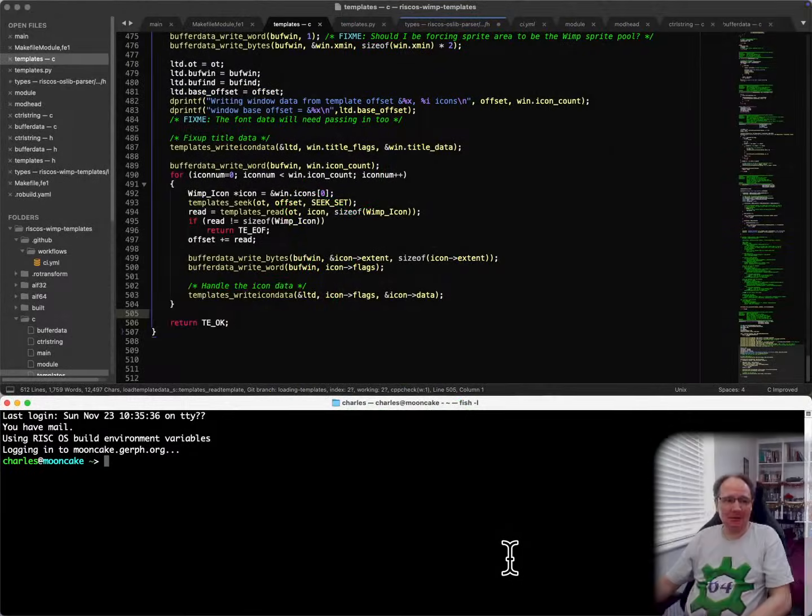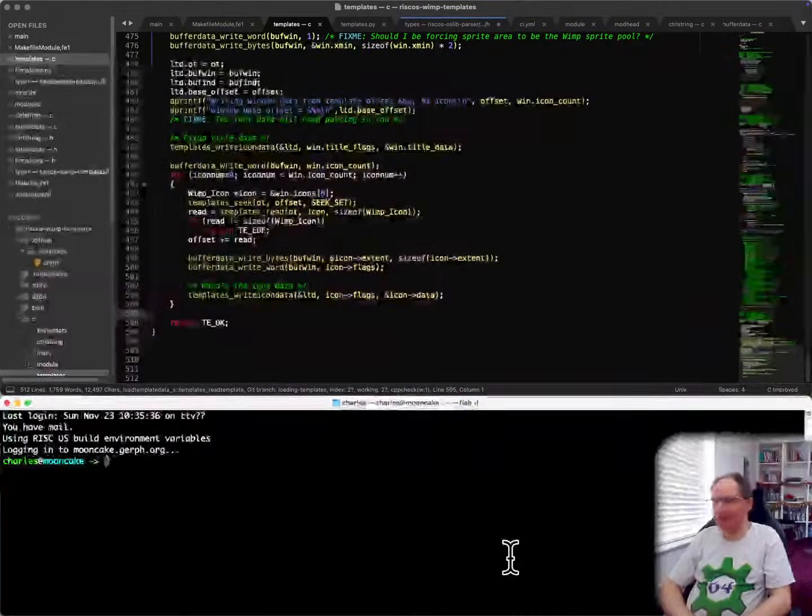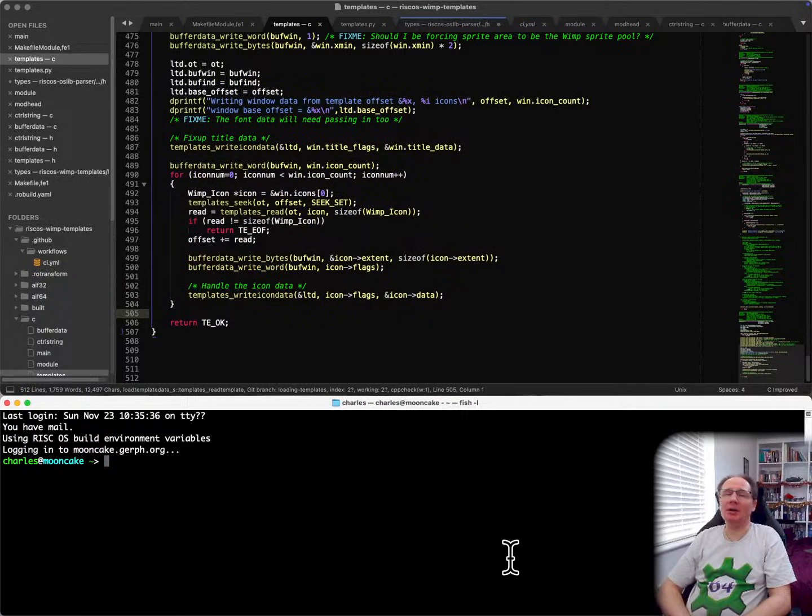We are hopefully live and going to be working on, what am I working on? Window Manager templates. Yes, so we've got some templates we are trying to make work, reading the file content in and making the template come out as a loadable window icon.